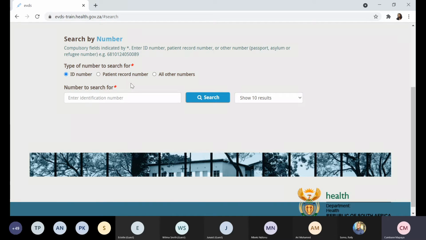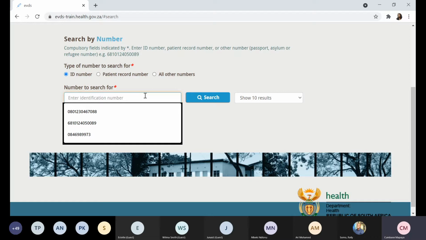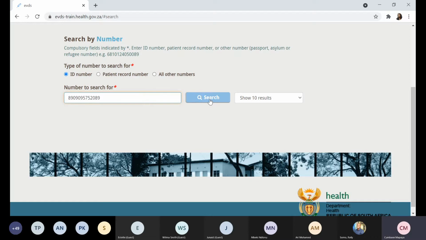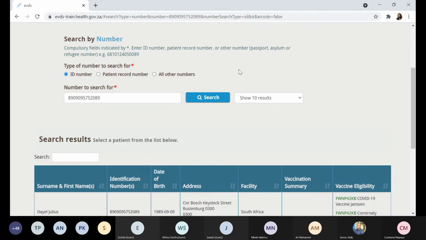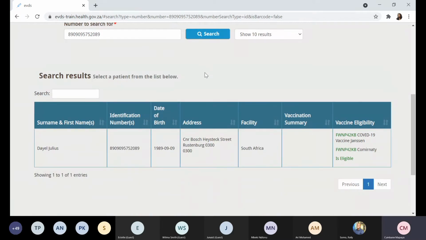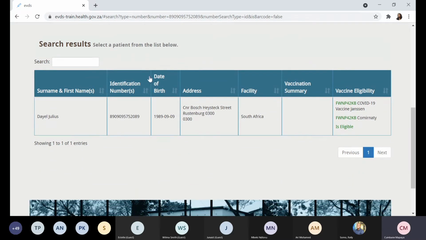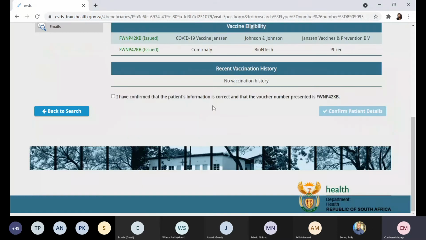So we'll put the ID number and then you'll search. This will take you to the patient details. So let's put the ID number and then we click on search. After this, you'll get your search results down here. And then you'll have to confirm if this is indeed Julius. And then you also confirm the vaccination eligibility of the patient in front of you. And then after that, you can just click inside to get more of this patient.